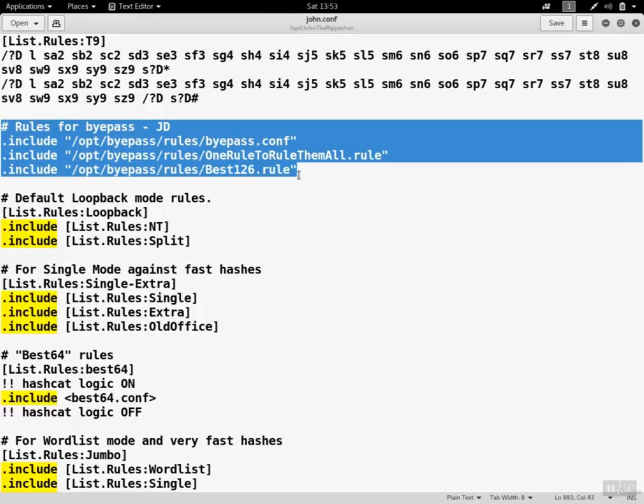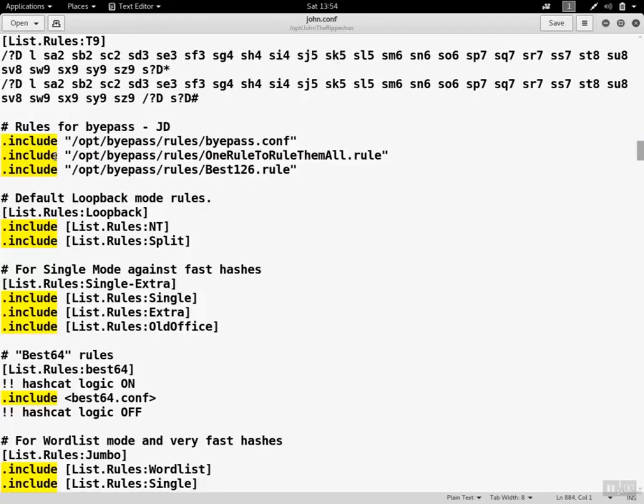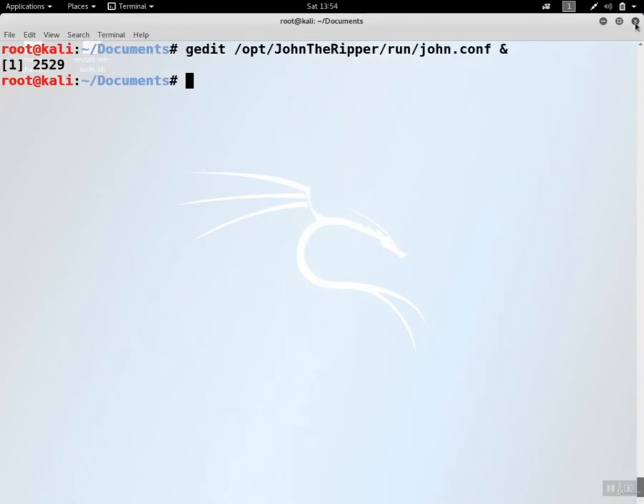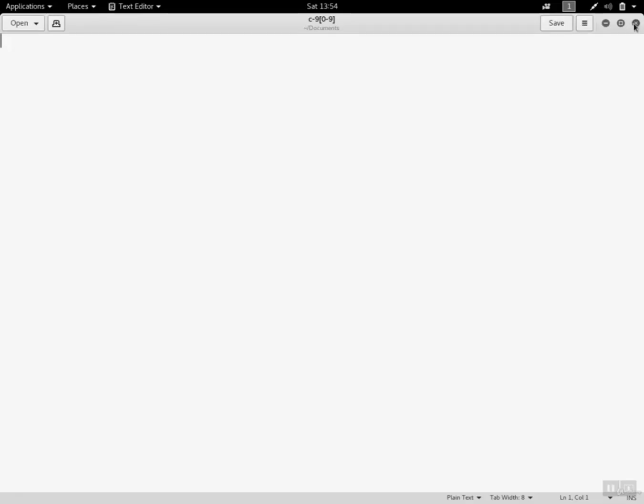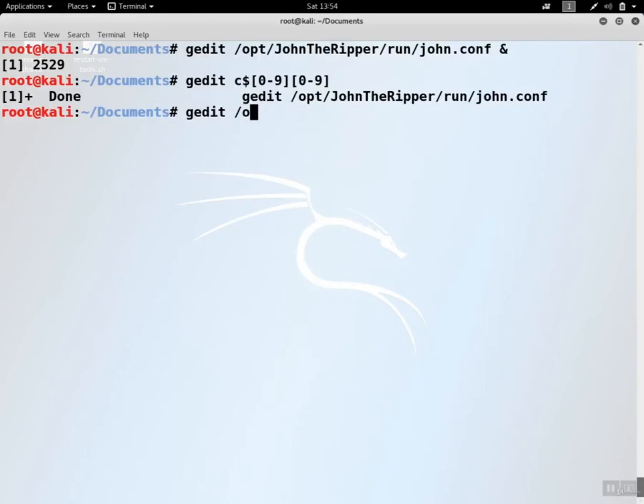If somebody has Google, somebody look up who wrote the one rule to rule them all, if you would. The name escapes me at the moment. And the best 126 rules is a rule that I created, the best 126 rules that I found in testing that I was doing. But anyway, these are examples of how to include other files and pull them into the conf file so that you can use them. And I can show you what this looks like so you can see what's getting pulled in. Whoops, that's not what I meant. Here, just do it this way.